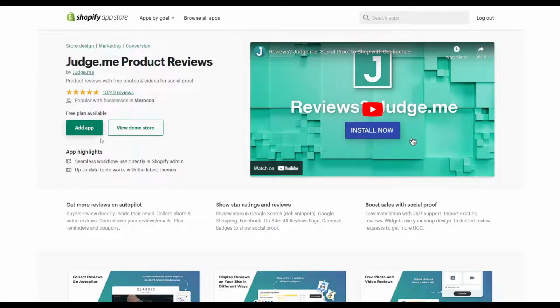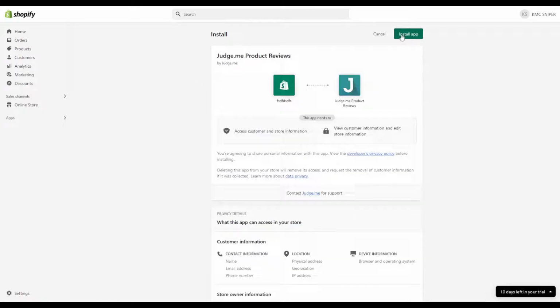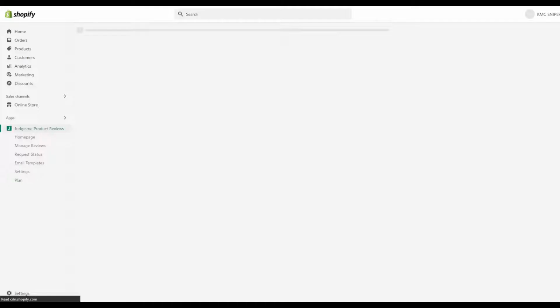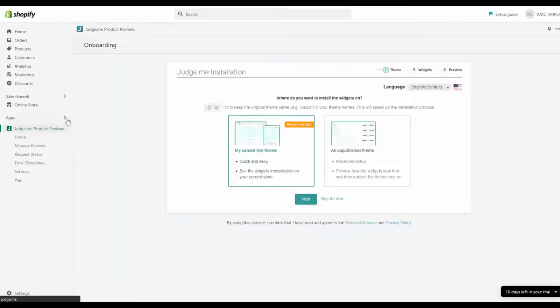Click on install. On the top right corner, you're gonna find a button to install the app. Keep in mind that this app will have access to your customers' information and store information. After that, you can click on next.